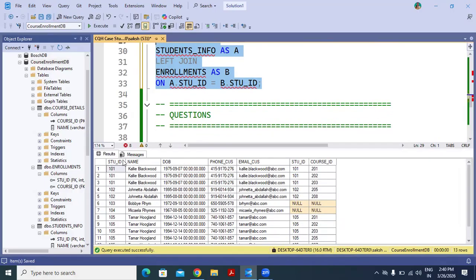So we can see this is your students info table and this is your enrollments table. Now from this result, we can conclude that your student table consists of the details of those students who are registered, and there are two students with the student ID 103 and 104. These have null records in the enrollments. It means they have registered for the course but not enrolled.